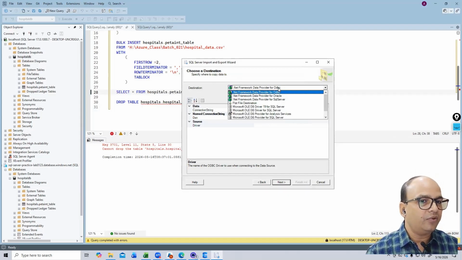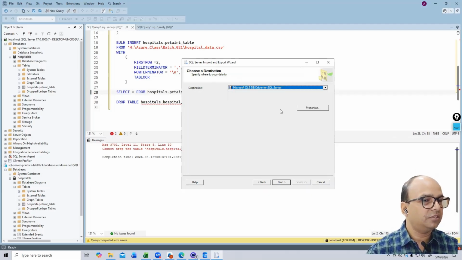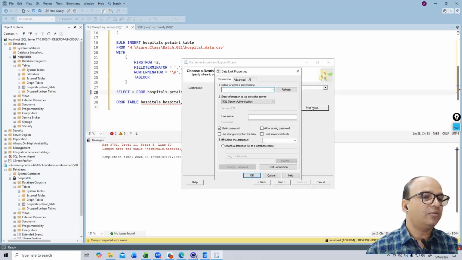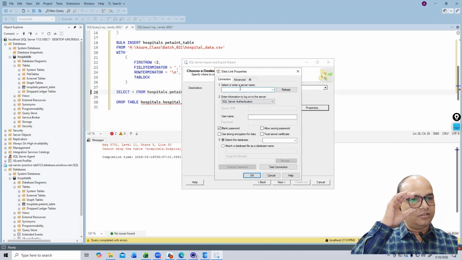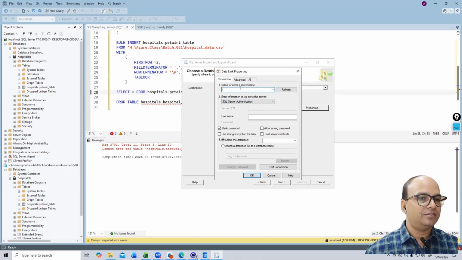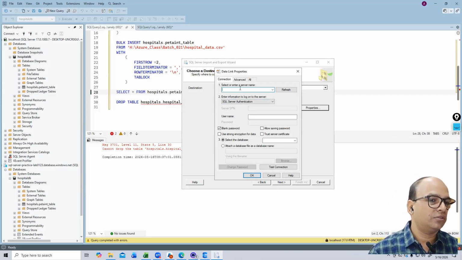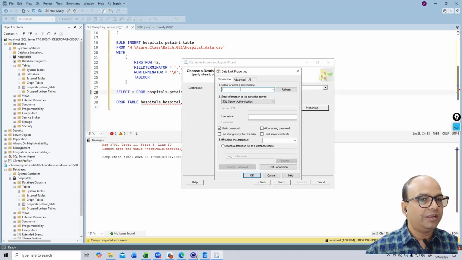Then again for the destination, this time it's asking for the destination as well. So again for the destination, take this one, the same driver, right? Click on properties. Now this time you are not setting up the source, you are setting up the destination instead. And destination is nothing but our Azure SQL Server. So you have to take that server string again from the Azure.